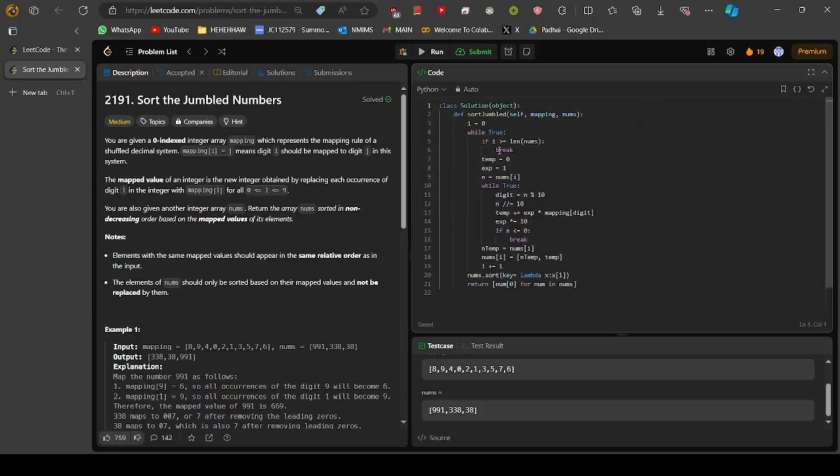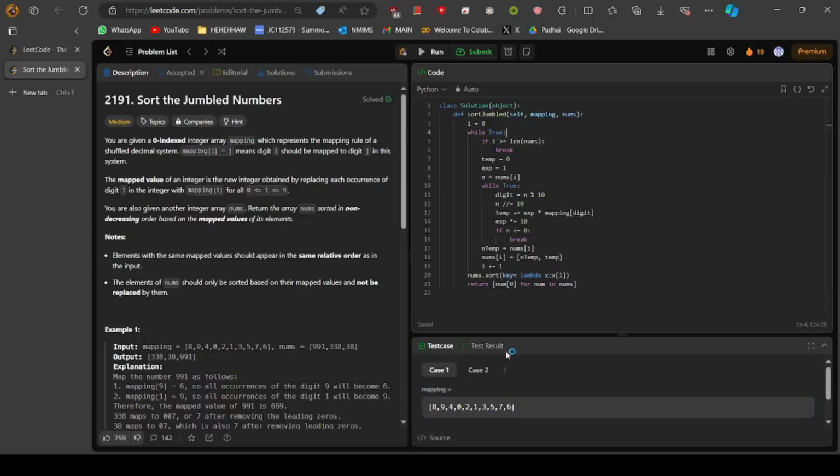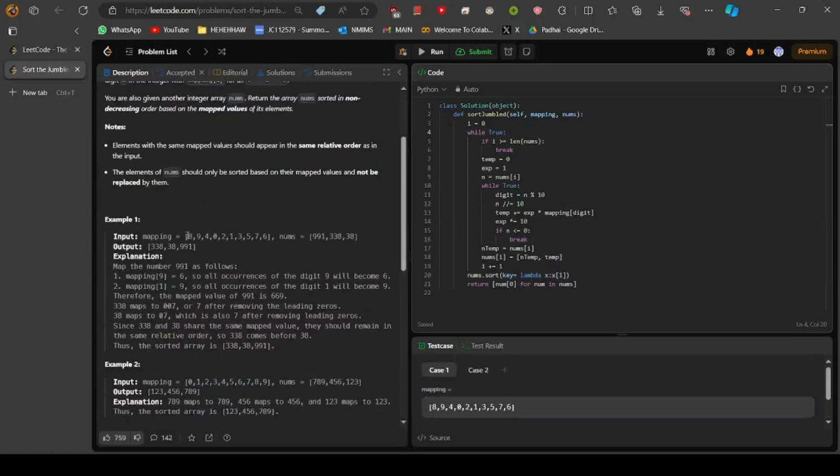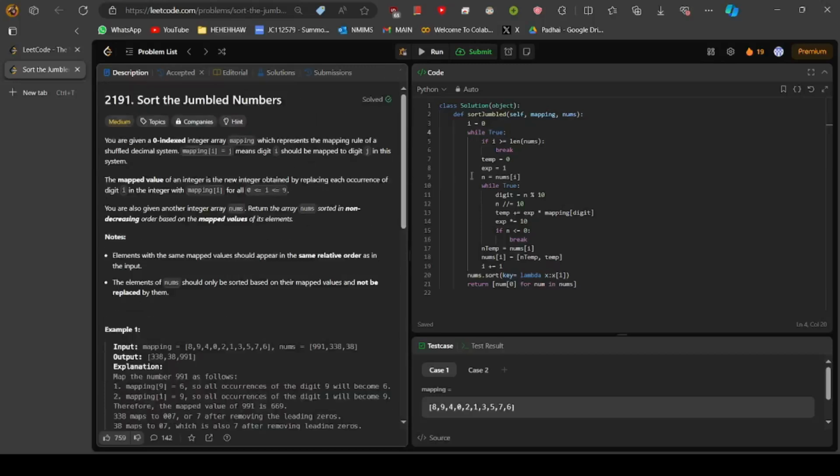I have coded this in Python only, but you can use C++ for this. That is not a problem. The code is fairly simple. It requires two do-while loops because of an edge case that happens when a 0 is mapped to something else. So 0 has been mapped to 9, or vice versa, something like that.